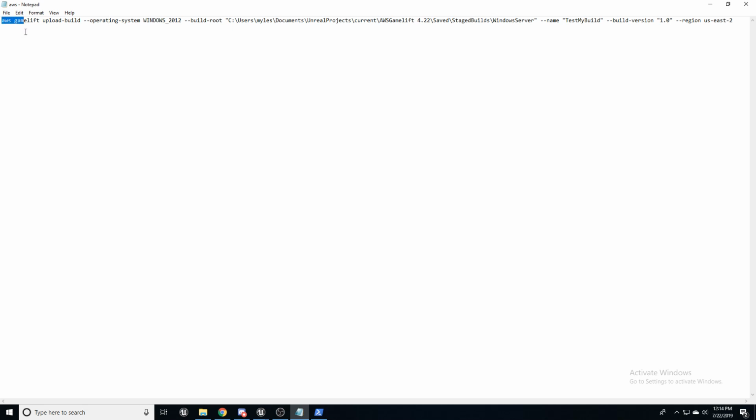I'm going to put this text in the description below so that you guys can follow it, and then just change your build route so that it's to your project. That'll make it a lot simpler for you. For the Windows build, you're going to start with AWS Gamelift upload build, operating system Windows 2012. Amazon uses Windows 2012, which is why we needed those required files that we just placed in there. And then you're going to find your build route.